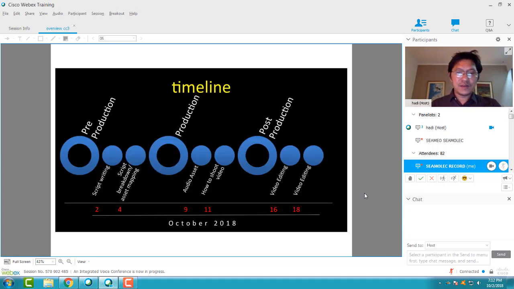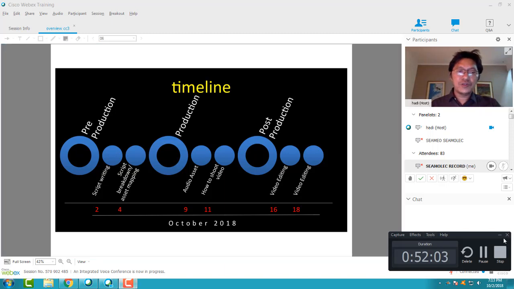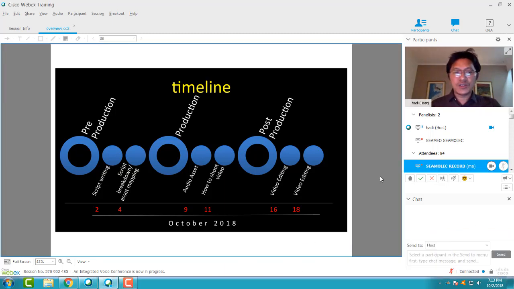This is the timeline of our program. In the first session, you will learn about script writing. In the second, script breakdown, which Mr. Reynaldo will guide you through. After that, we step into the production process, which covers audio assets and how to shoot a video. Then on the 16th and 18th of October, we step into the post-production process.